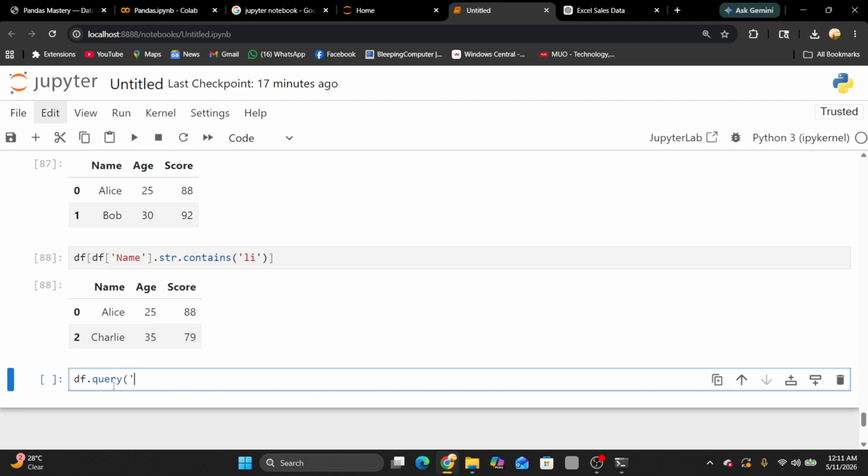Just like a sentence, but remember friends, the column names should be matched. Age, it is capital A here, don't mistake it. So be careful when you use this readable method. So age greater than 25 and is in small letters. And then the next column is score, age is in capital, score is greater than 85.